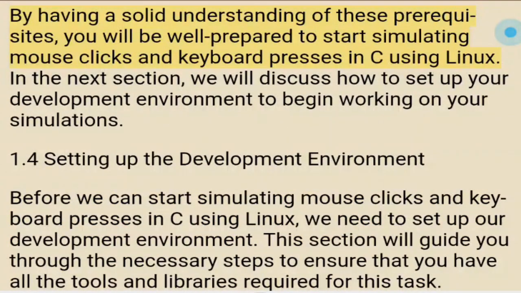By having a solid understanding of these prerequisites, you will be well prepared to start simulating mouse clicks and keyboard presses in C using Linux. In the next section, we will discuss how to set up your development environment to begin working on your simulations.